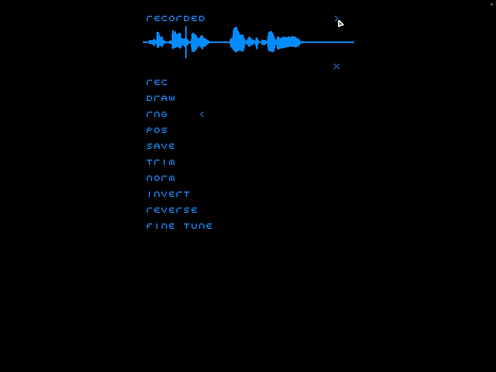If I press this, now it's recording. So then we can adjust our samples.